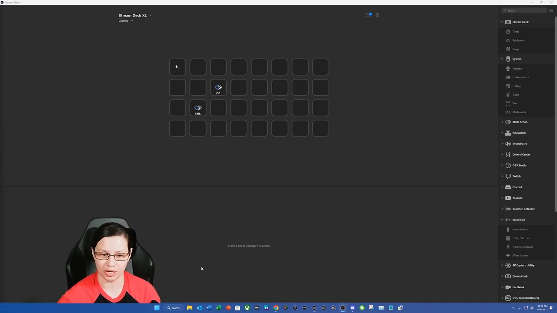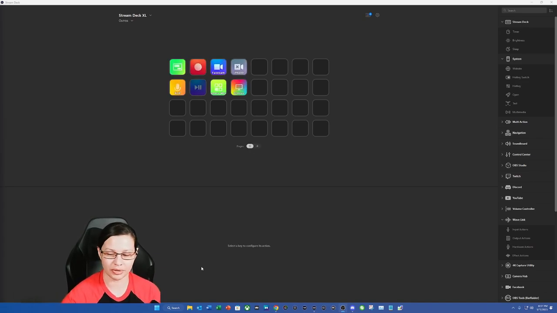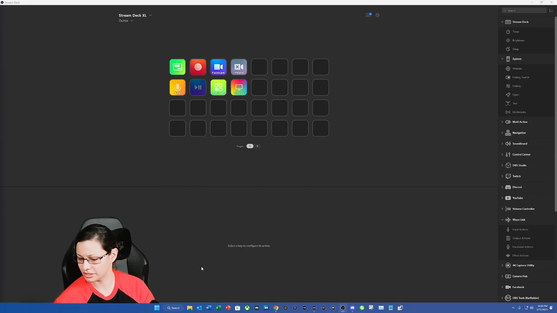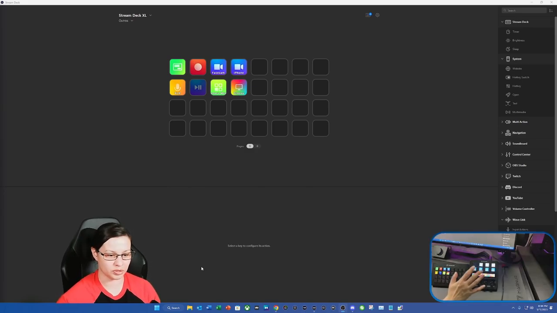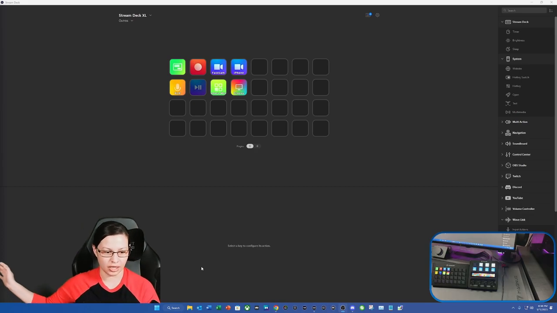Yeah, I know, I made myself. So this is for my recording, and then I have two Stream Decks here. So as you can see right here, the Stream Deck Plus and the Stream Deck XL.